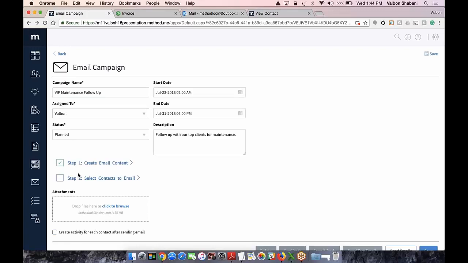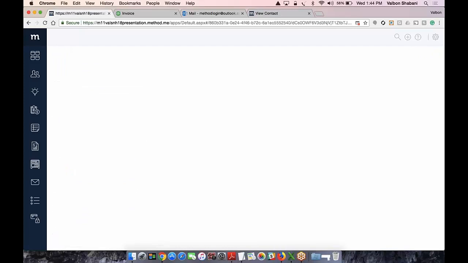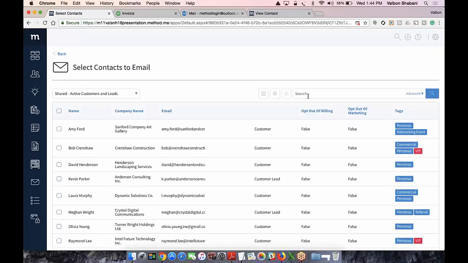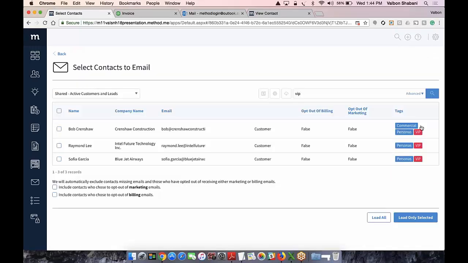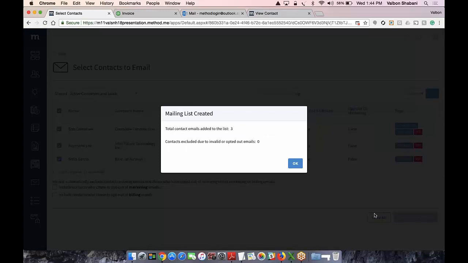The next step here is to simply add our contacts, and this is what makes Method CRM so powerful, because now we can start to add contacts. These are all the contacts in our system. We can tag and label them. If I search for my VIPs, which is this bright red tag here that I've used to classify certain customers as VIPs, I am able to select all of them or a handful of them, and load them into that particular marketing campaign.